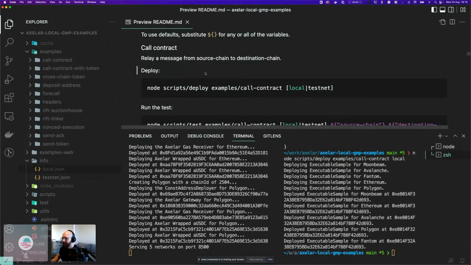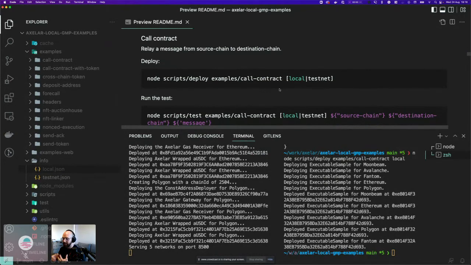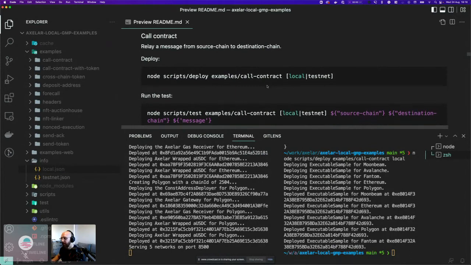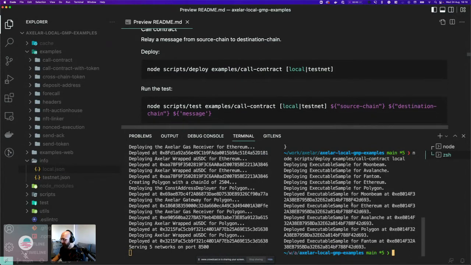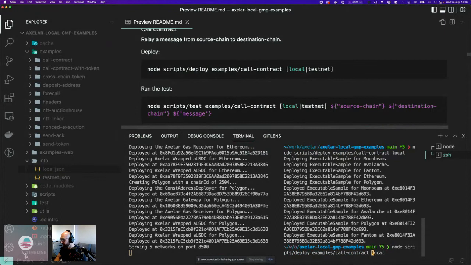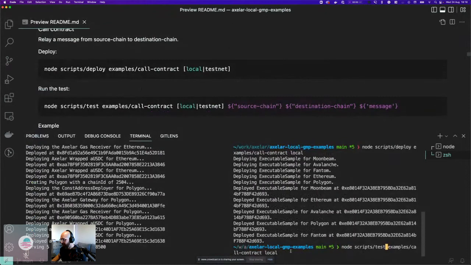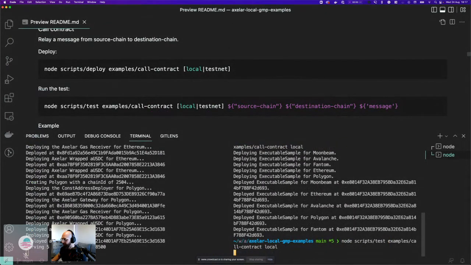And the next thing, once it's deployed, you need to execute the contract, right? Call the function on the source chain, so it calls the function on the destination chain. For that, you can execute the next script. Instead of deploy, it's going to be test, and again it uses the same format. You give the example that you want to run and the environment where you want to run it.